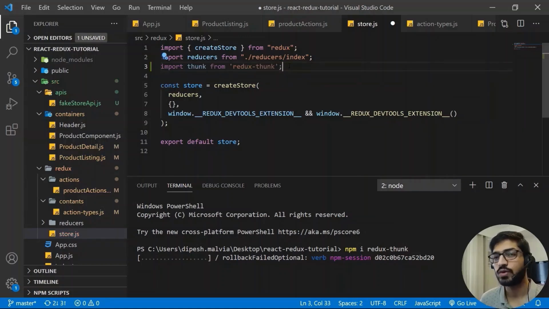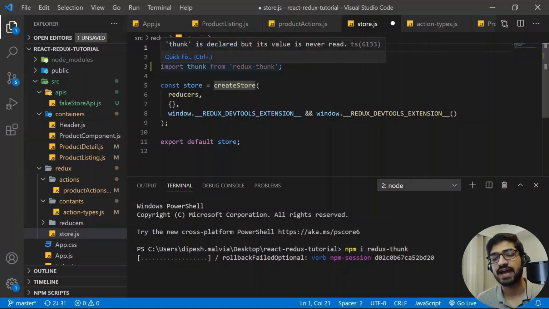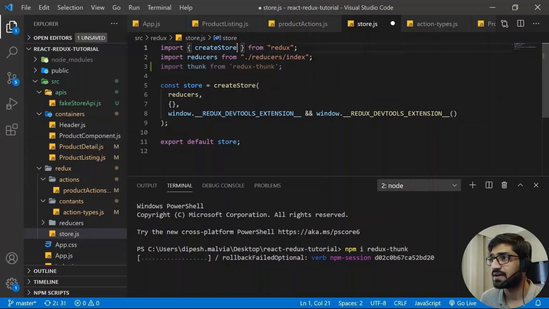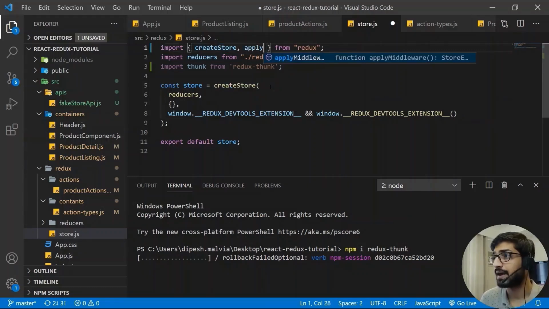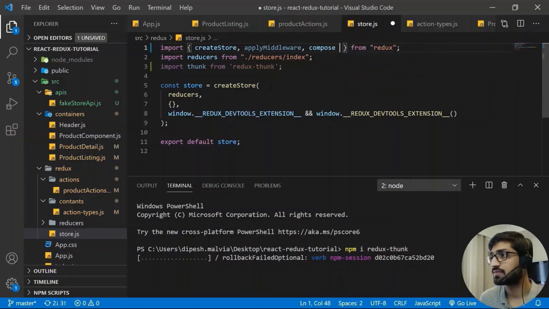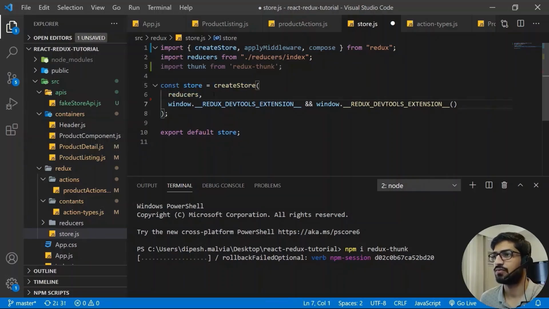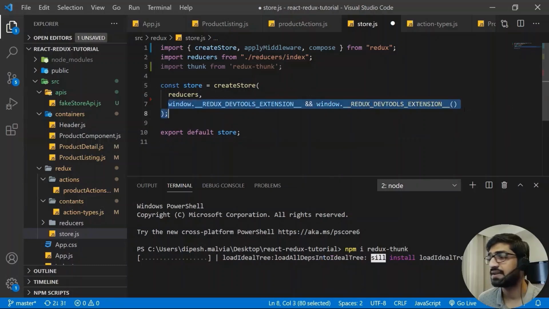And we need to import one more thing, which will be coming from Redux, which is actually going to bind this middleware to Redux, and that is applyMiddleware. So I'm going to import applyMiddleware, and I will also import compose. I'm going to explain what this compose is. Right now our createStore has a reducer, and then we have the initial state. I can remove the initial state, we don't want it. And this is where we actually have the dev tools. So now we need to add a middleware here.